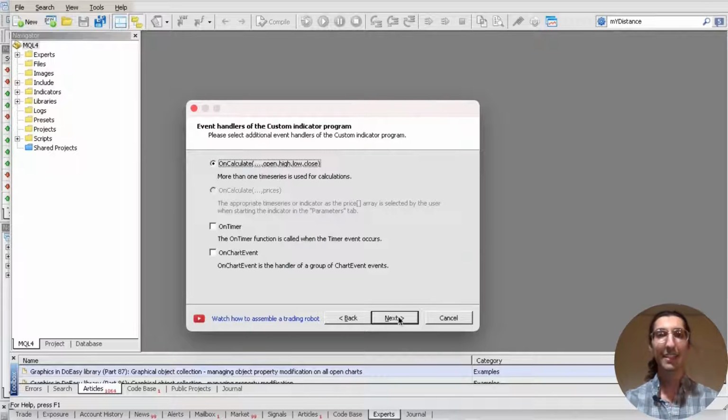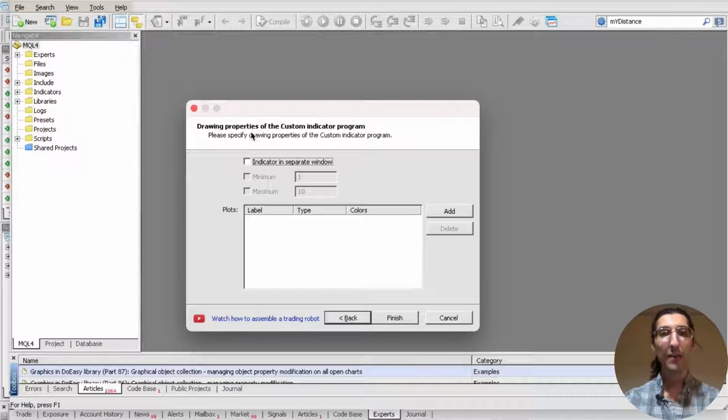Okay, let's hit Next. Now, nothing we need to change on this screen. I'll talk about what OnCalculate is just a little later on. So let's go ahead and hit Next. Okay, we do not want our indicator in a separate window. We do want it on top of the bars on the chart. So let's leave this box unchecked. We do, however, want a plot, right? We actually want the line, the simple moving average itself. So let's go ahead and add a plot here.